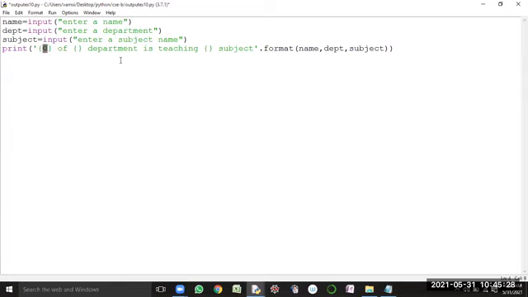Here I am writing 0 in the replacement operator. Here I am mentioning 1, and here I am mentioning 2. Now, what will be the output? The replacement operator which has the value 0 is substituted with the name value.